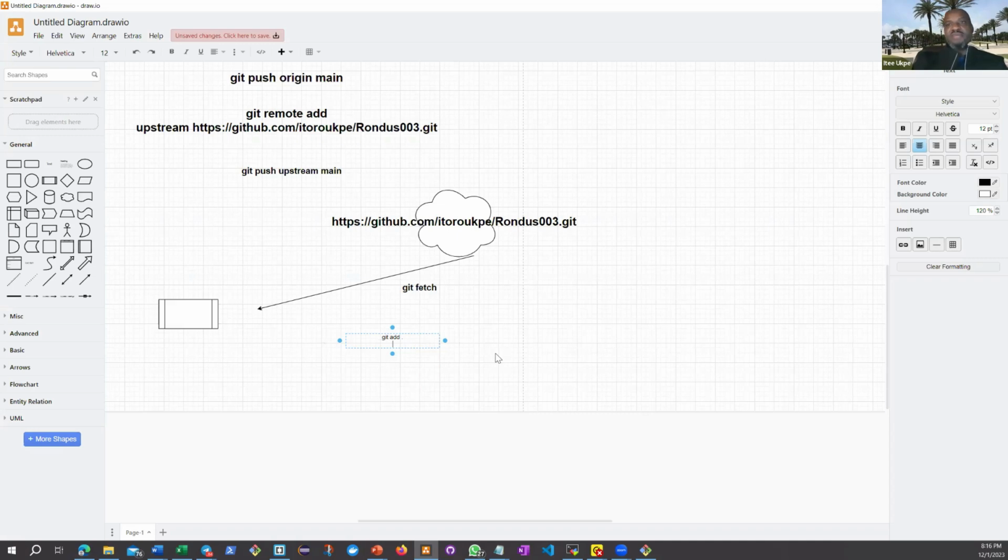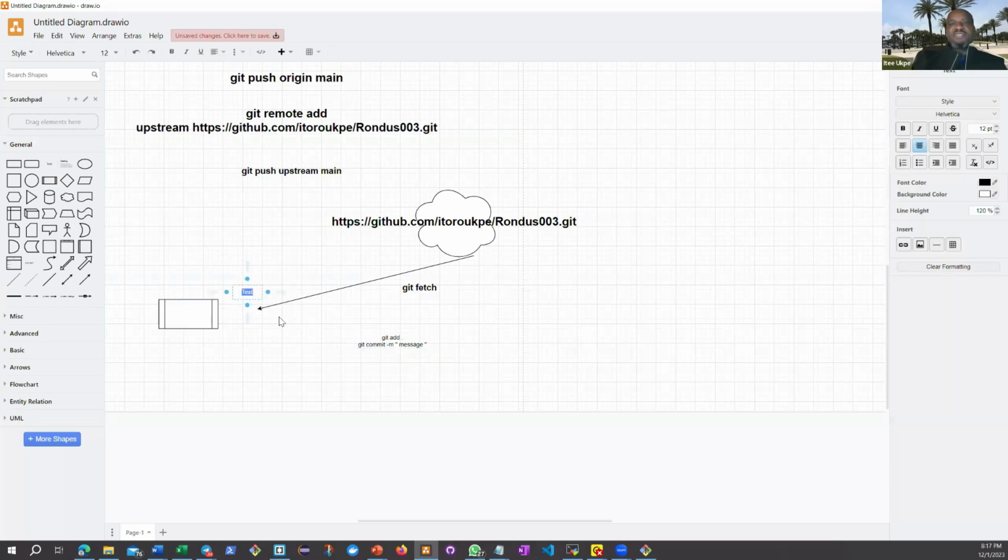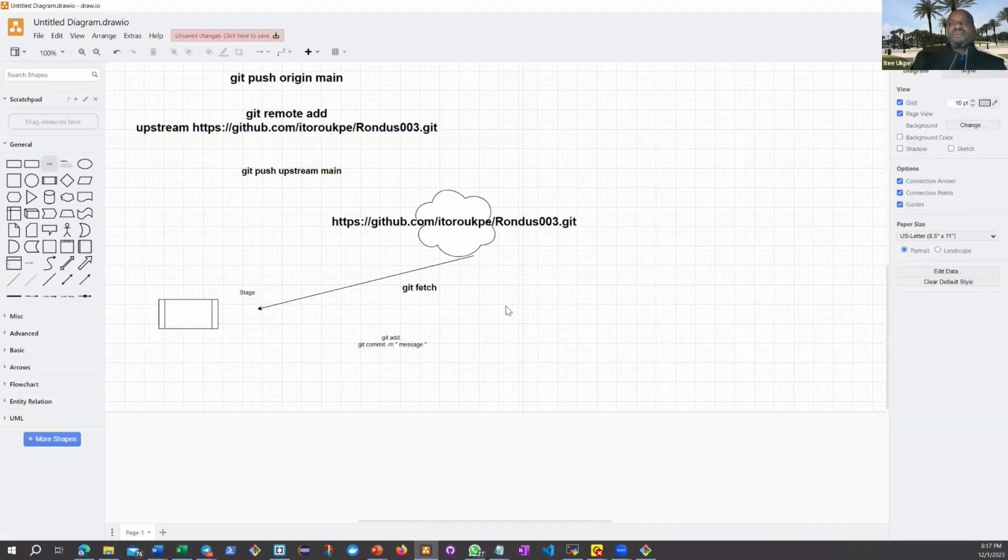So when you do git commit -m, then you put your message, whatever message it is, now that moves it to the staging environment. So you have two environments here. One is the stage environment, and another one is your local environment.